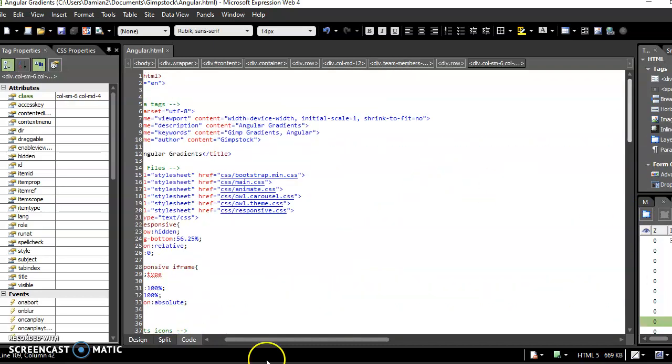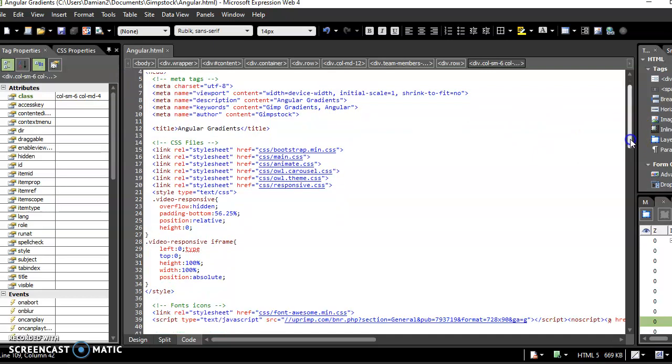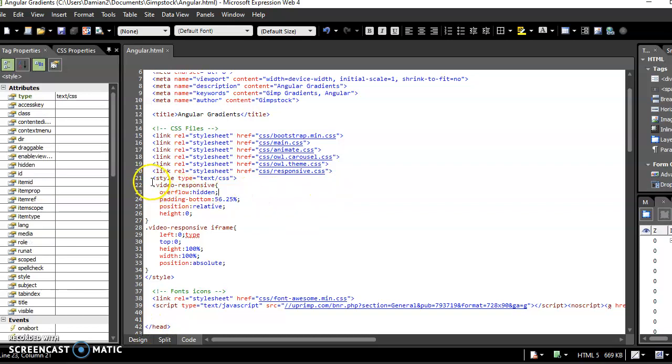They have to be in the head section. I'm in the head section now. There's a start. There's the bottom. So here it is.